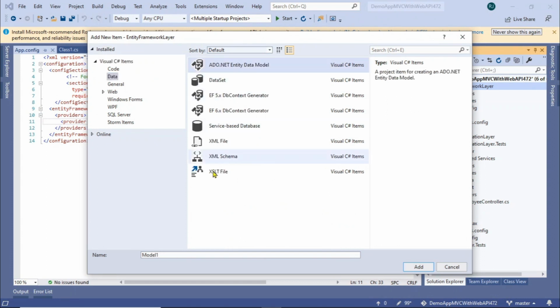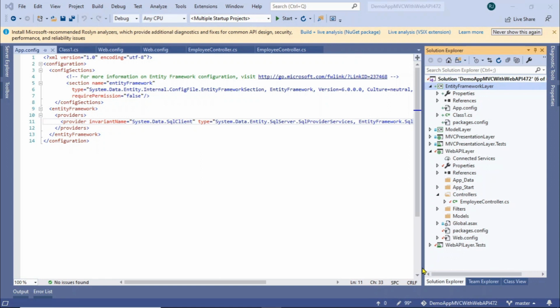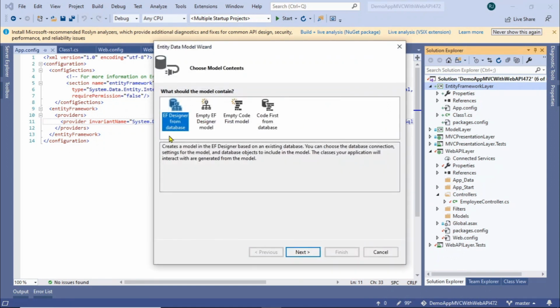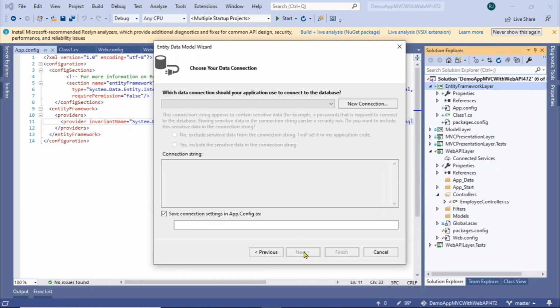Now just see. Okay, now you can see in data you have many options. We have ADO.NET entity data model. We have EF 5.x and EF 6.x DbContext generator. So we will select the option ADO.NET entity data model, and let's name the model EF entity model. Okay, add. This is your model name. Okay, and as we are using the database first approach, just click here and select next.